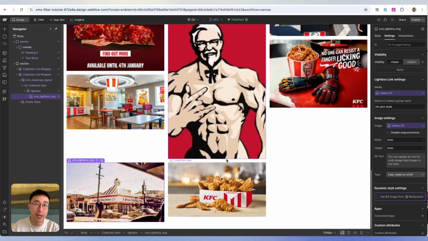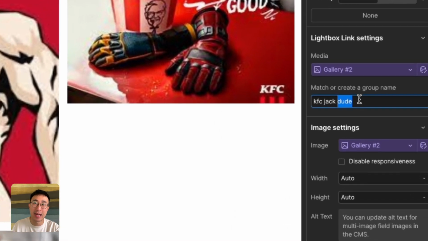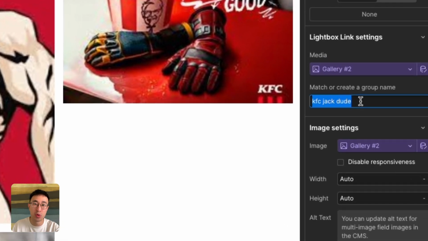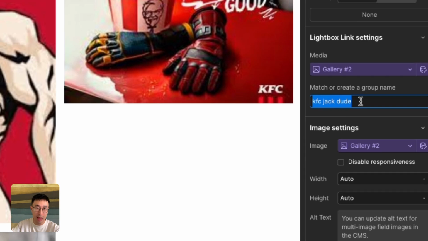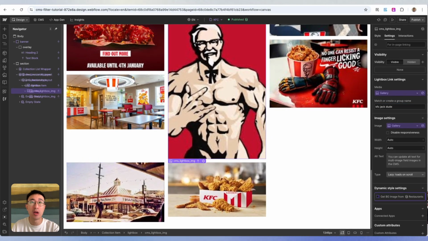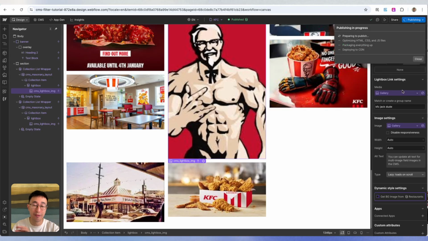You'll notice because I duplicated this, it actually has the exact same group name, KFC Jack Dude, which means it'll all show up in the exact same Lightbox component. Now that's done, you may notice there might be some weird gaps or anything, but that's okay because this specific plugin will automatically fix that gap.